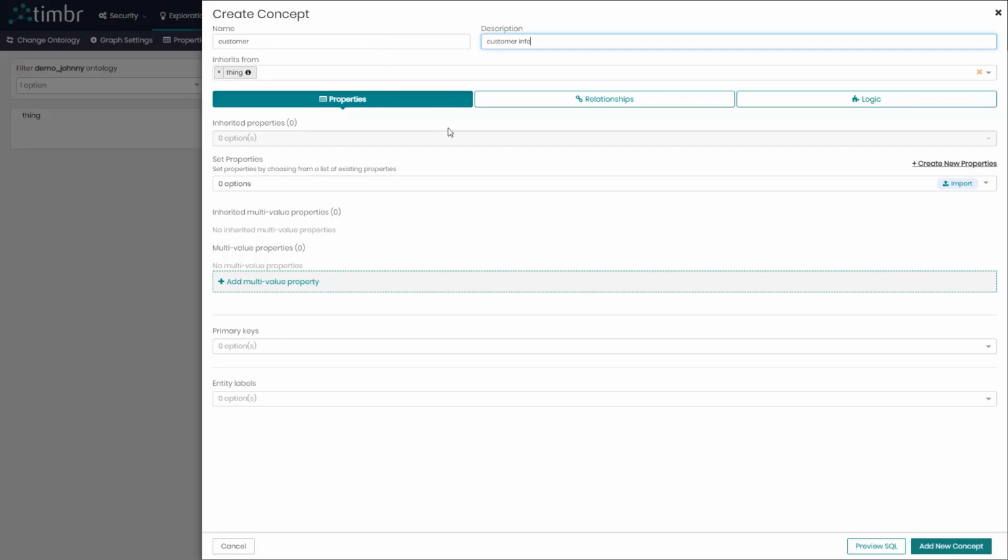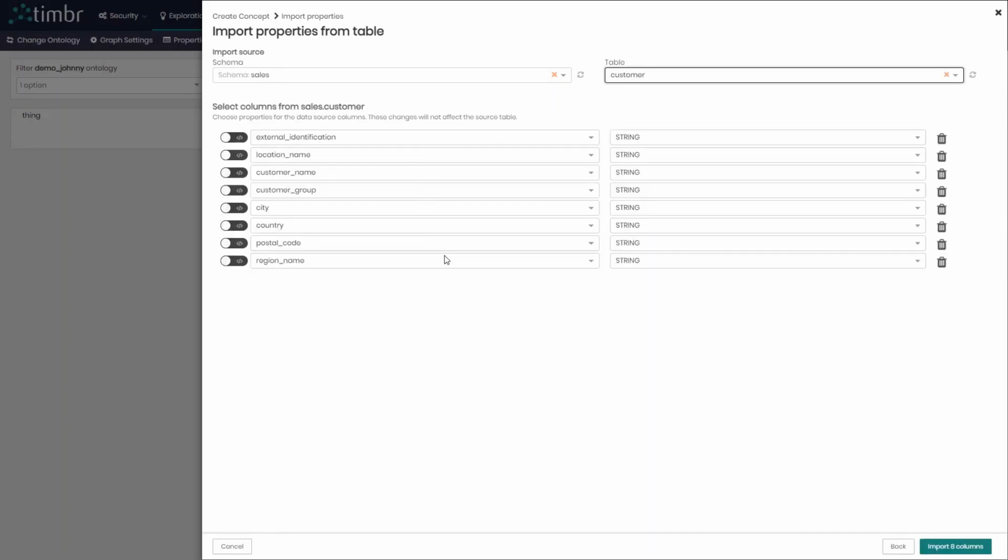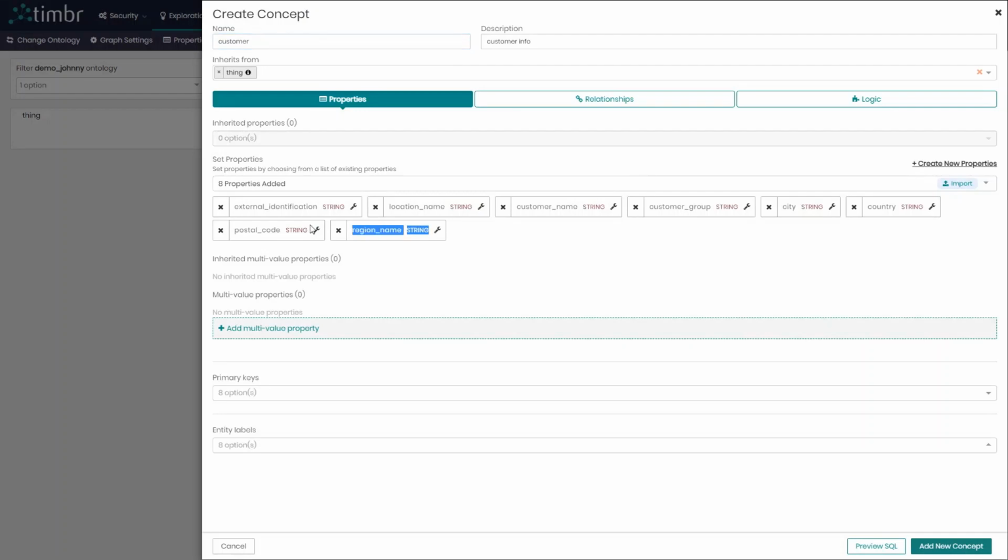We can now name our concept customer and give it a description. Next, we will assign properties to represent the data in our concept. We import these properties directly from our database by matching these properties with our database column names. We can now see our properties we've assigned to concept customer.